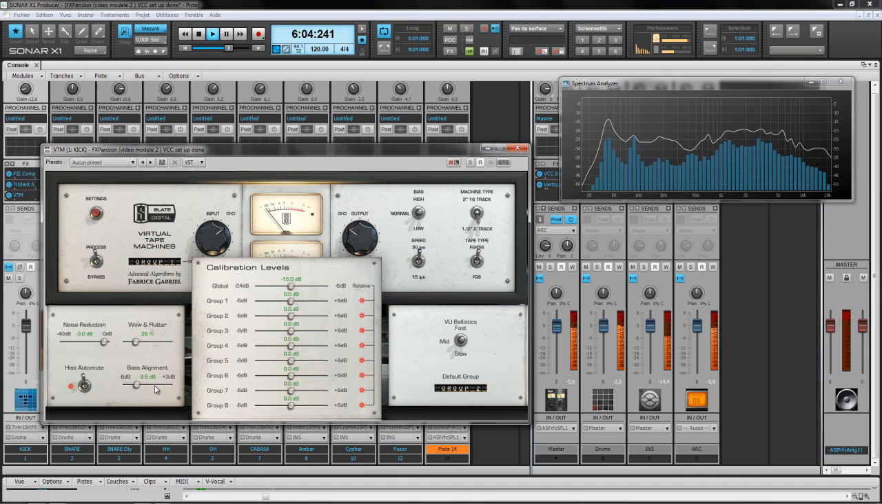Okay, if I switch from 16 to 2 track, it's going to be more accurate now. Next bar. 2 track. Still a difference on the bass, but less big.